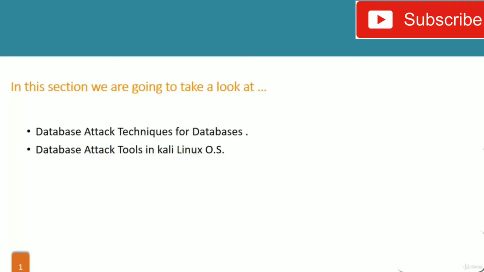So in this course we are going to take a look at a couple of points. For example, we are going to learn about database attack techniques for databases, right? How you can attack a database and how you can gather information from a database, like for example email IDs, usernames, passwords, all sensitive data which is available in the backend. And we are going to use basically attack tools of Kali Linux OS here. So inside Kali Linux, we have tools available for database attacks, and I'm going to show you some of them which are really popular and really useful, right? So we will use a sample website here, and on that sample website, we are going to attack, right?